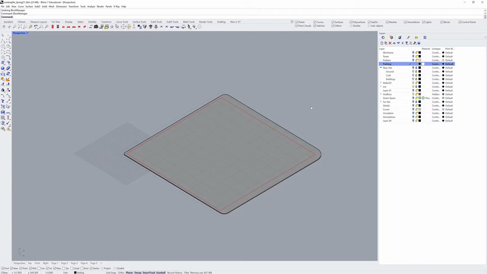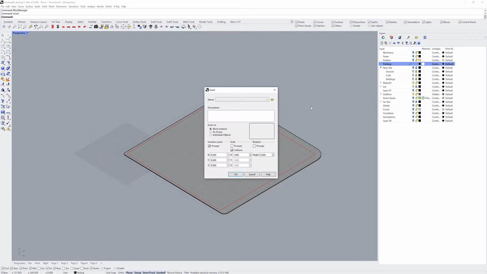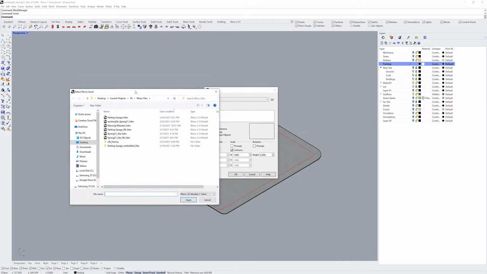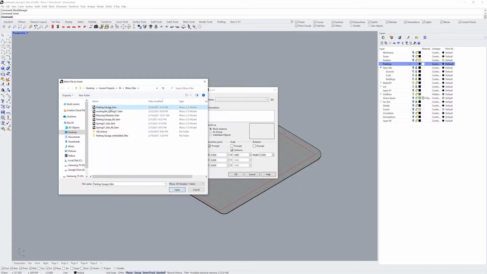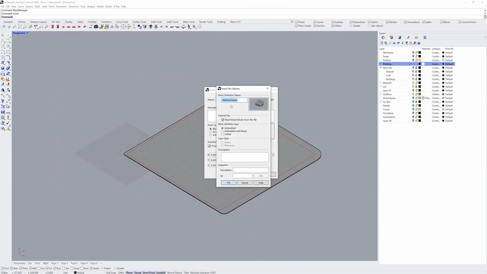Now I'm going to run a command called insert. If you don't have any blocks loaded, you won't see any names prompt here. In your file, you might actually see a couple names here, and I'll show you how you can manage those later. But I'm going to go ahead and hit the open button here, and navigate to where that parking garage file is. Now you have to download it off of Canvas first, and then we're going to hit open. You can keep it as parking garage, and you can keep all of these settings the same. So reading linked blocks from files, we don't really have to deal with that.